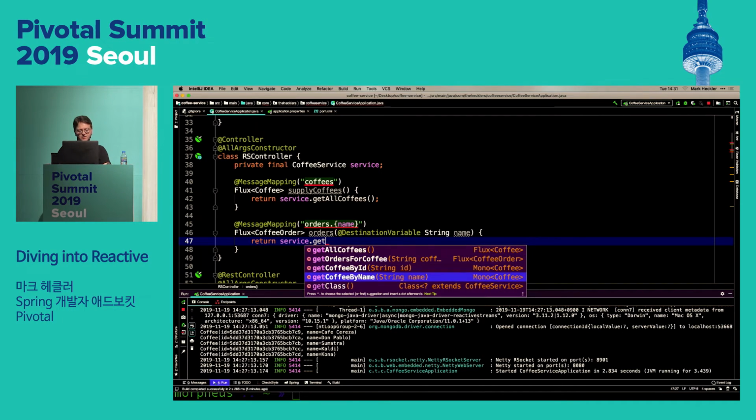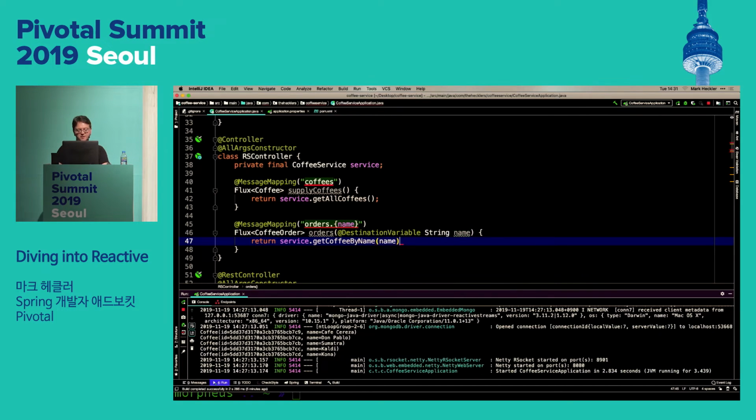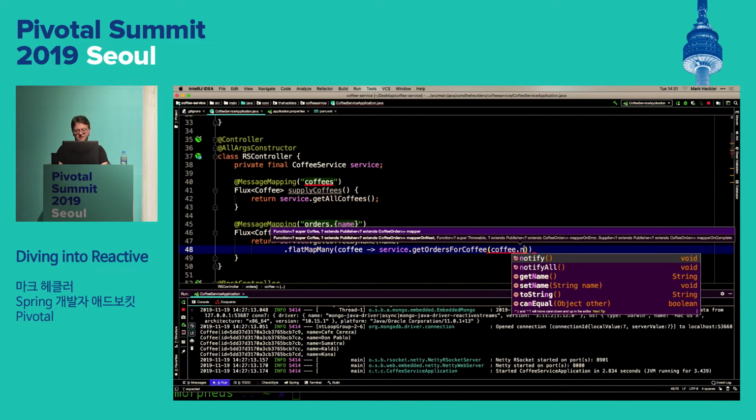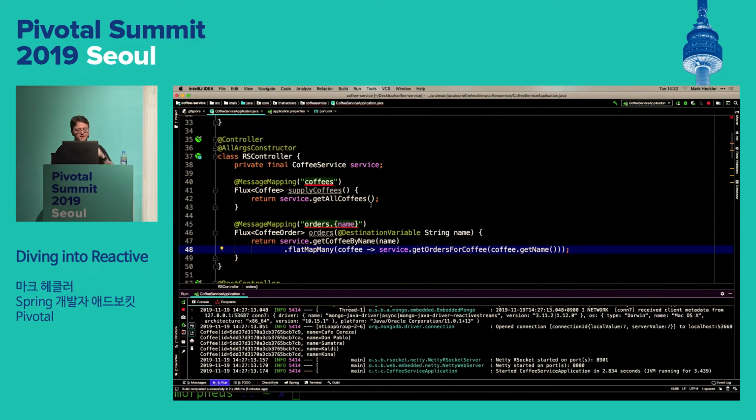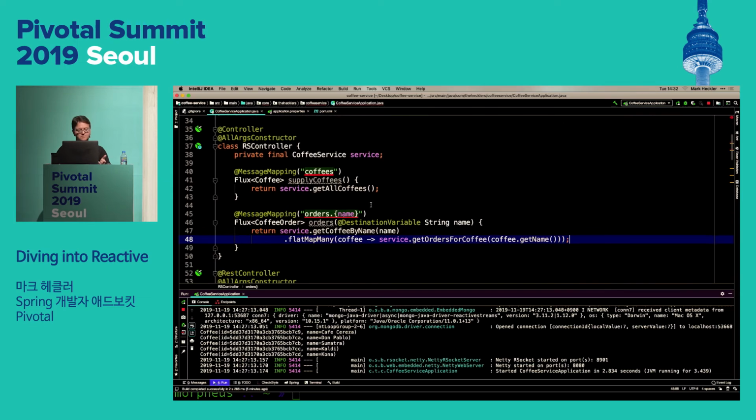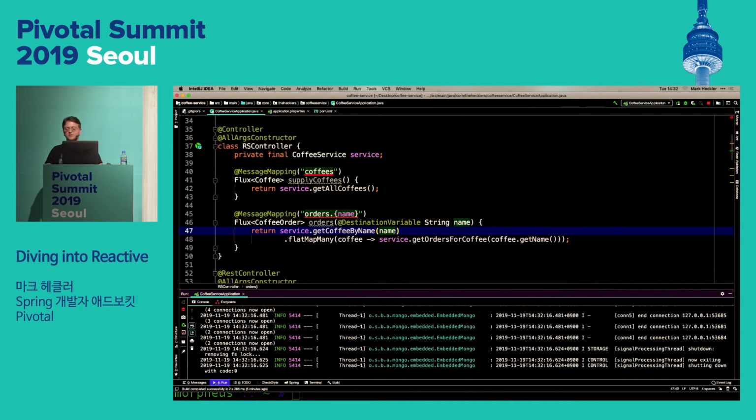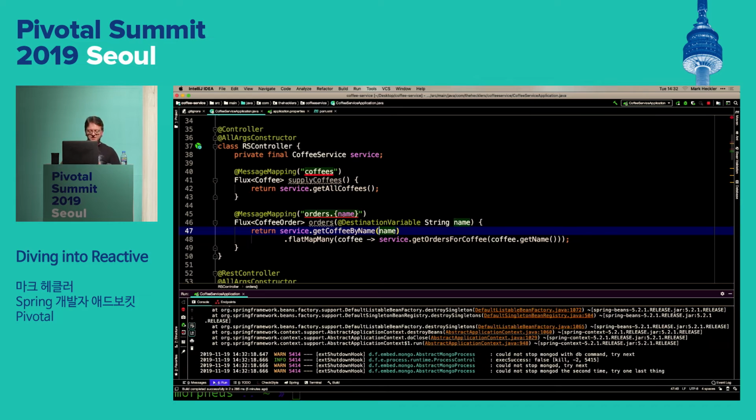Get coffee by name. We'll pass our name, and then we'll do a flat map many to take that coffee, right? And we'll do a service.get orders for coffee, and we'll take the coffee.get name. Sweet. Okay, so this should work, right? This should work. Okay, let's try that. And if I've missed anything, well, the source code is in the repo.